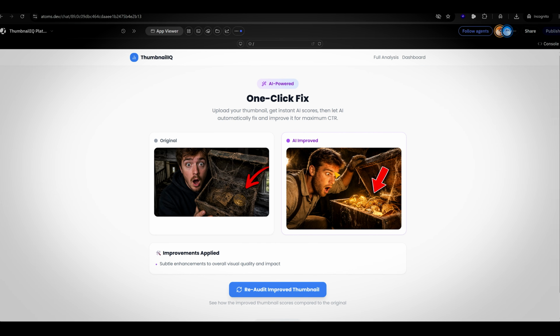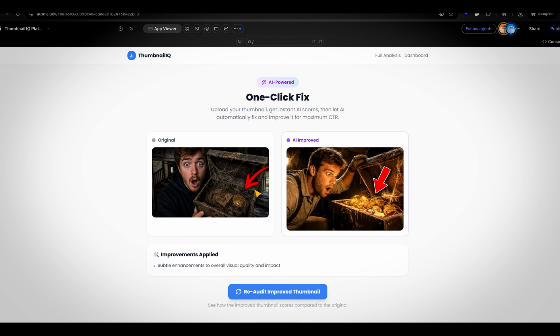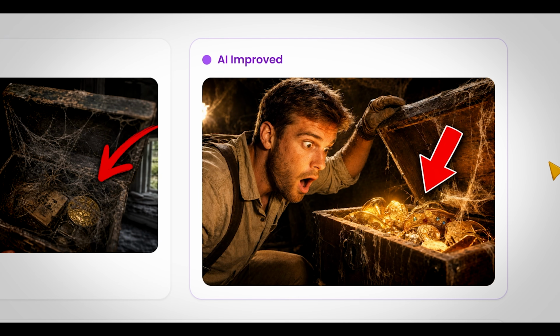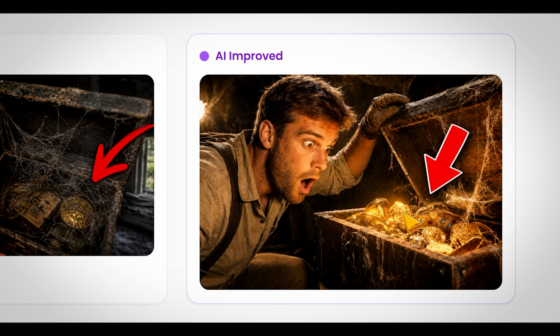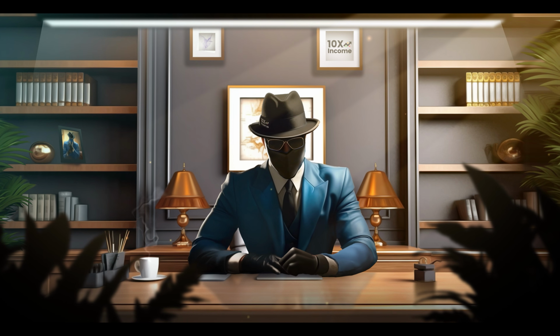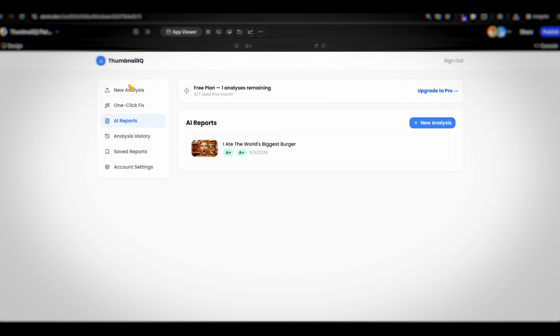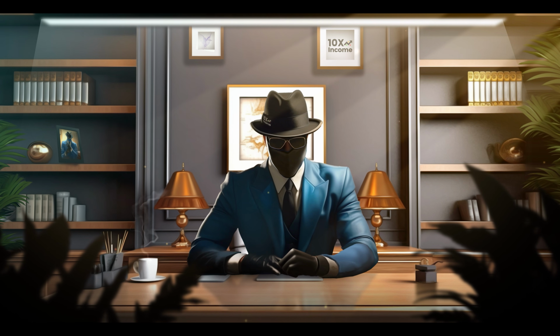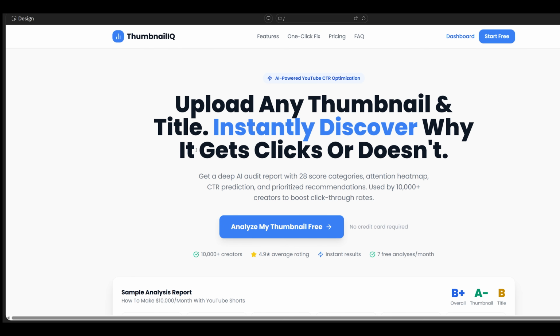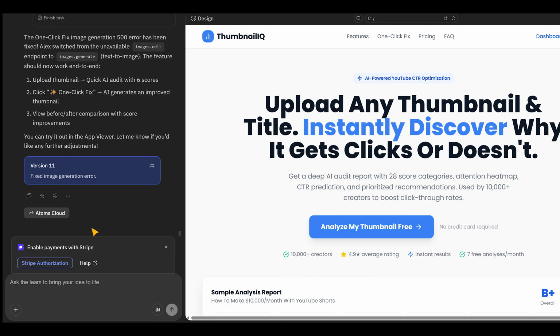And just look at that. The feature works exactly as intended, and users can now generate multiple thumbnail variations they can test and compare. And honestly, if you think about it, it's kind of crazy that we built all of this just by writing text prompts. You can also improve the landing page in exactly the same way by simply telling the AI what you want to change in plain English.